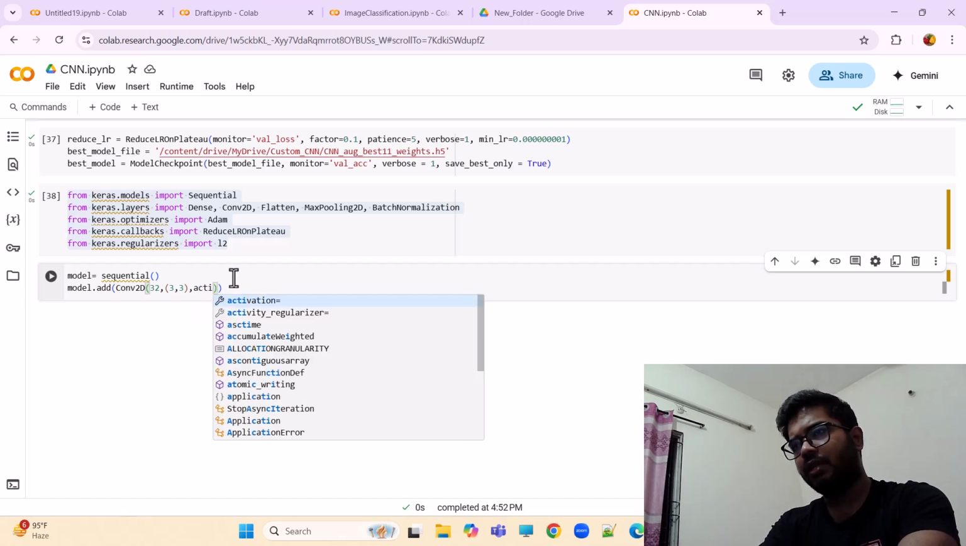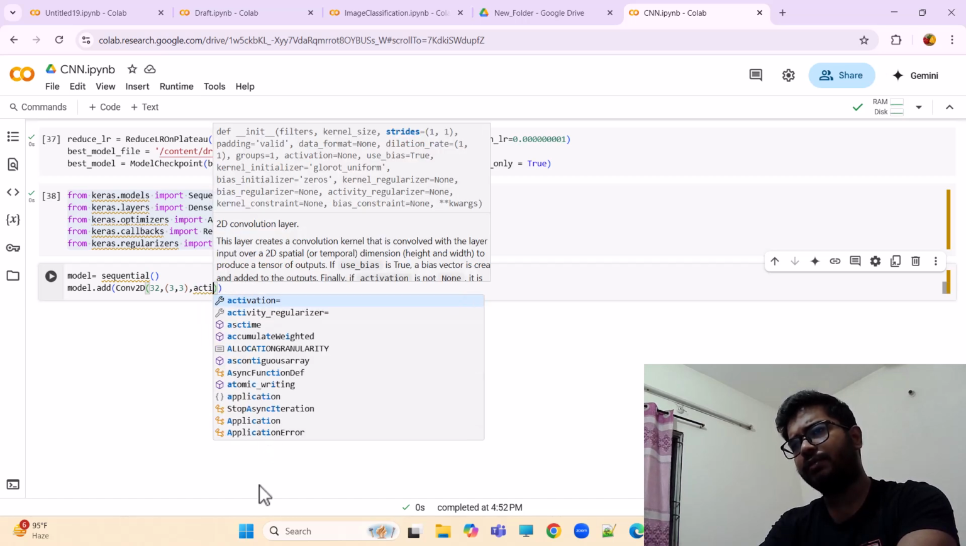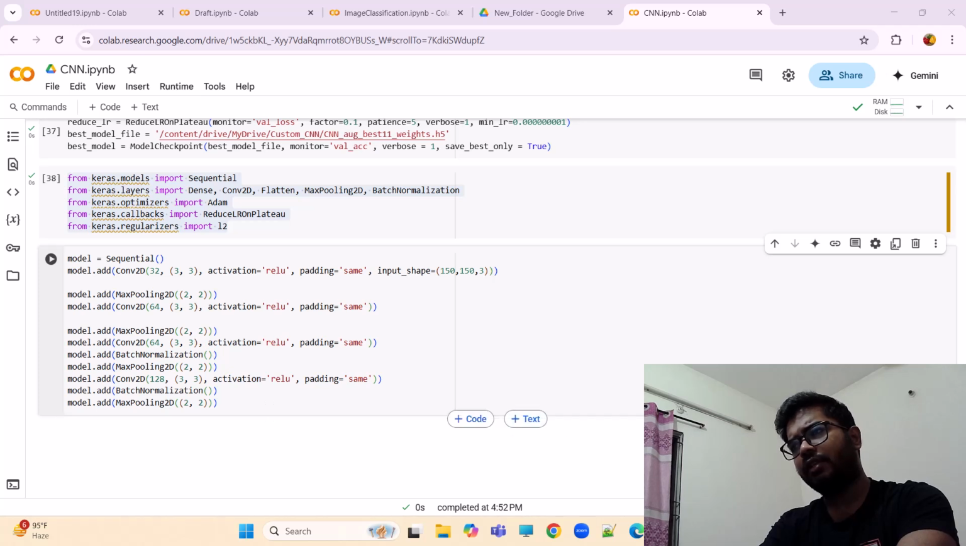Max pooling layer reduces the spatial dimensions of the input feature map. Now I have given all kinds of layers here. You just need to change here. First I use 32, then 64, then 128. I used a max pool layer. Okay, then I use batch normalization.